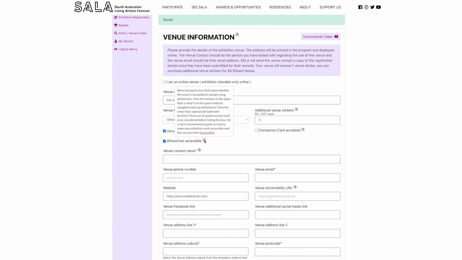It is really important to give this some time and attention, as while you may assume the venue is accessible, there may be ways that it doesn't meet standards that aren't as obvious to non-disabled people. Click on the question mark and you can find some more information to support you in understanding whether your venue is accessible.